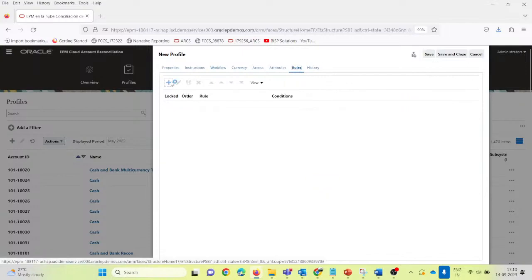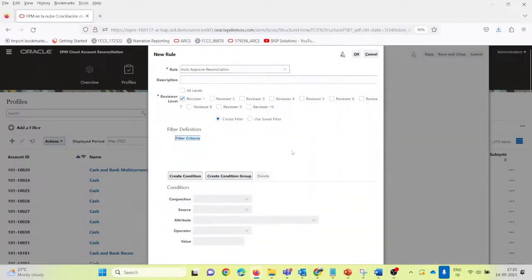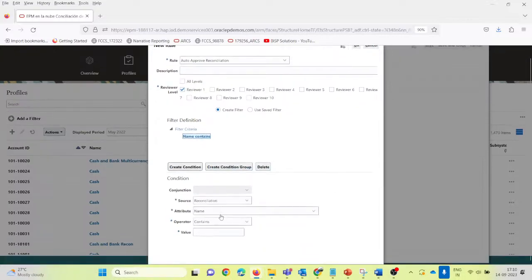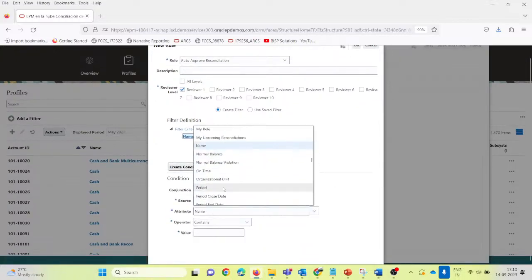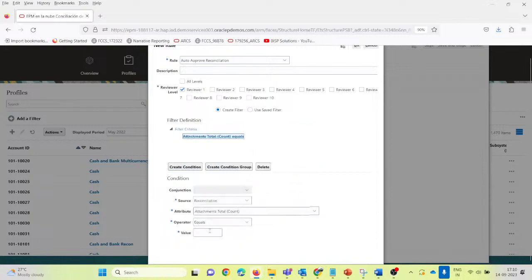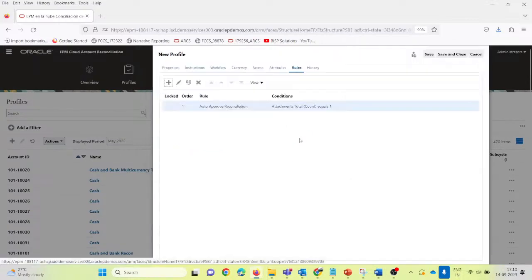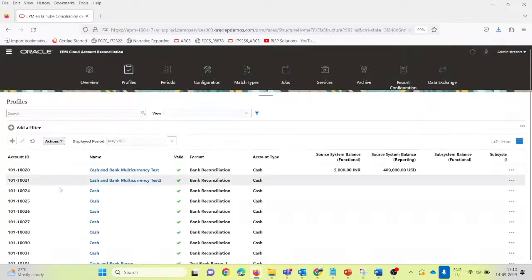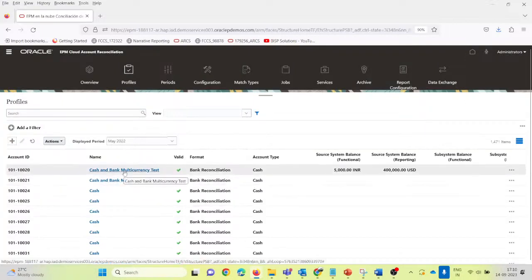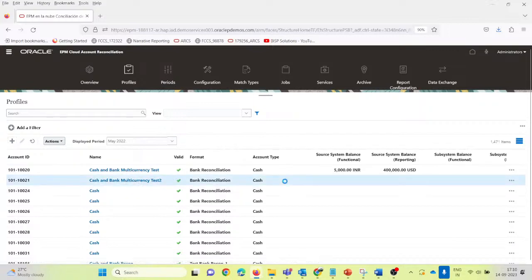And rules. Let's create a first rule for reviewer 1. Under create, for reconciliation, the source will be reconciliation, and the name will be attachment total count equals 1. If there is one attachment, total count equal to 1, then the reconciliation will be submitted automatically. So let's save this. This is the profile we have created, the second one, and it will be available to us for uploading the data balances.